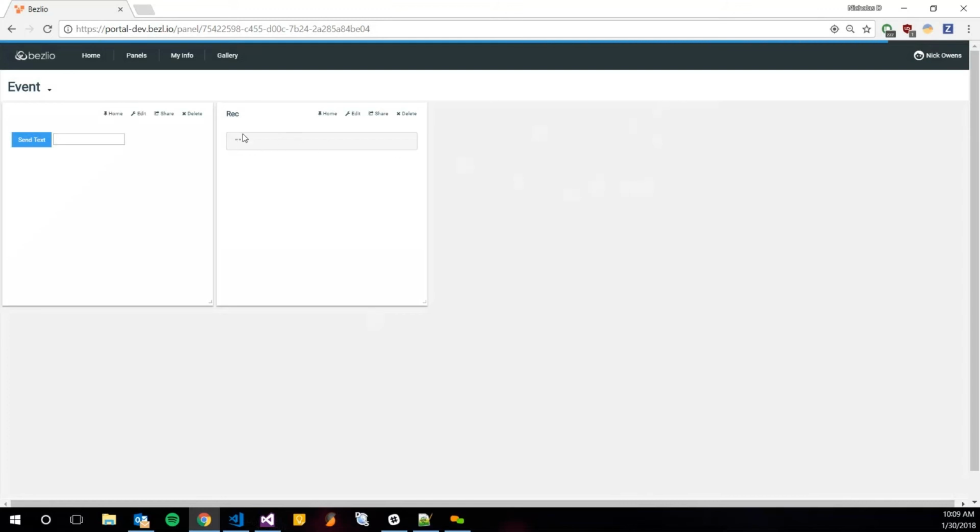So right now, that input is nothing, that local variable. We're just going to do a simple test. I'm going to send that text. It actually sends that variable's value over to the other Bezel.